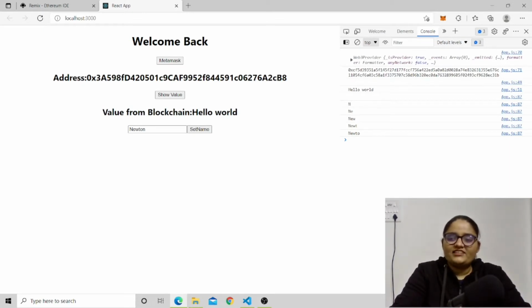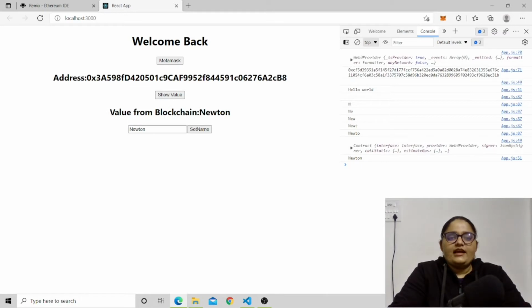Okay, our transaction got confirmed. You can see over here the confirmed transaction. Now we can again click on this show value button, and this time we will get the newest value which we just set. So let's see, and yeah, we got Newton instead of hello world this time. So this was how you can call a transaction from your React application and modify the data on the blockchain.